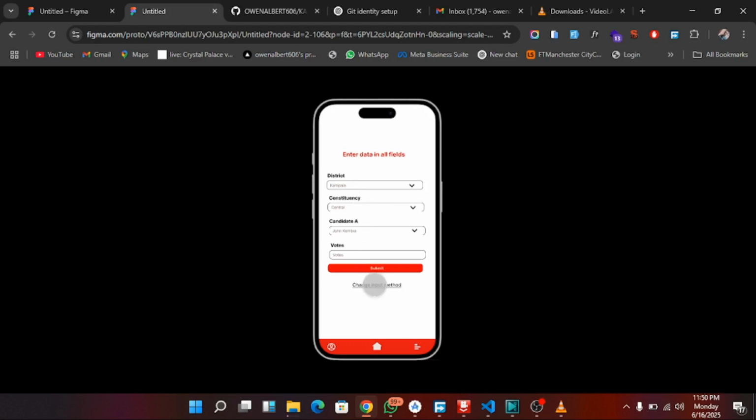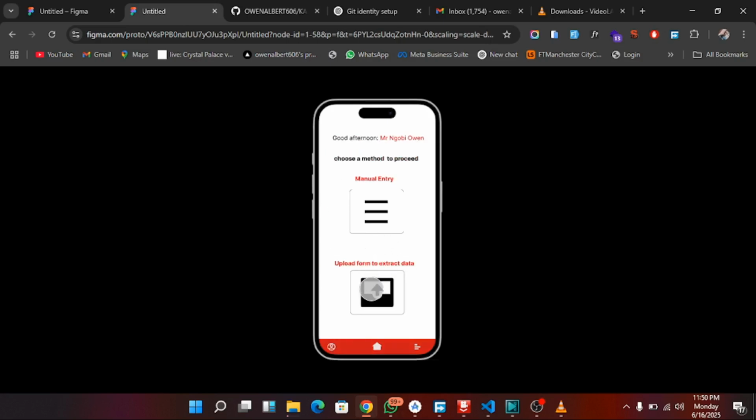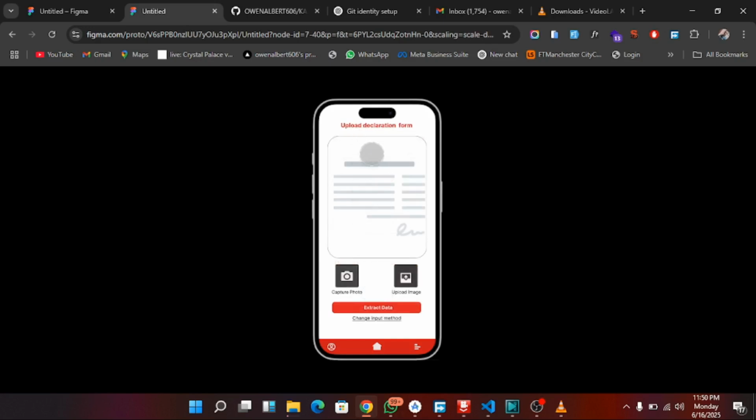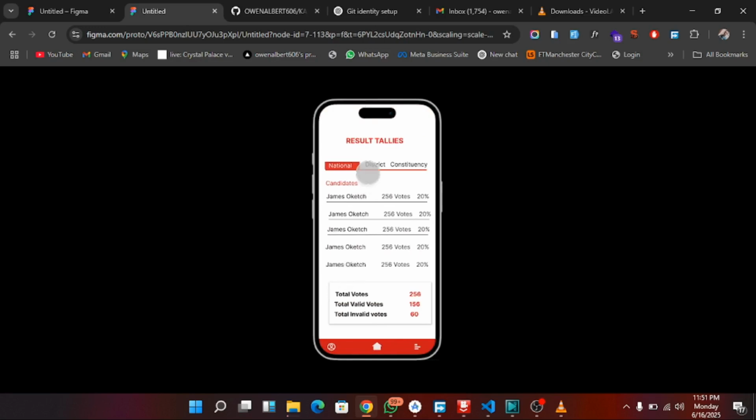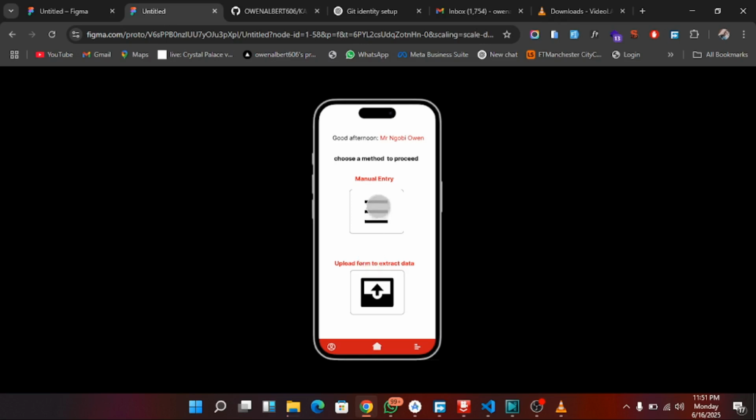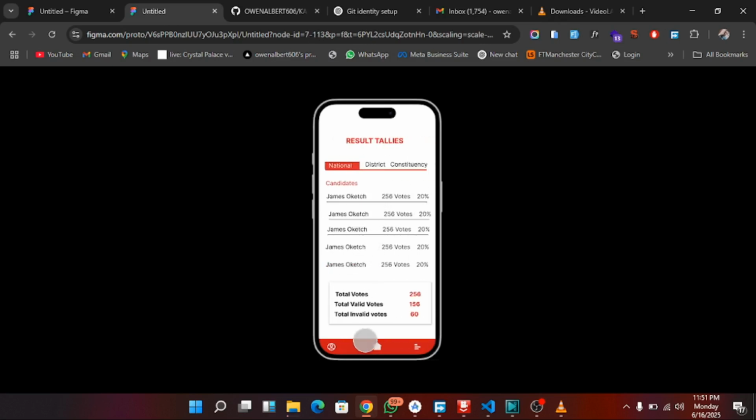You can change the input method. For example, you just want to upload a form to extract data. You will just do this, and you can use your camera to capture a photo, or you can just upload an image, and then you can extract data, and then you can submit this. So you will be taken to this, and you can clearly see the statistics every time you make an update. Looking at that, I'll head back to this. For example, manually, when you submit, you'll still be taken to the same screen.